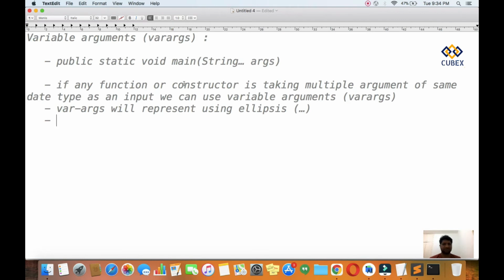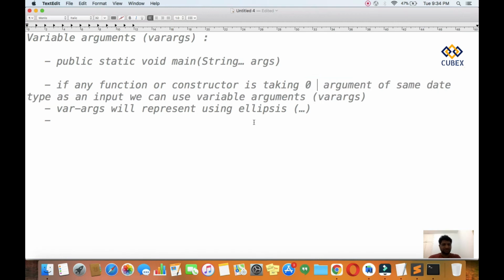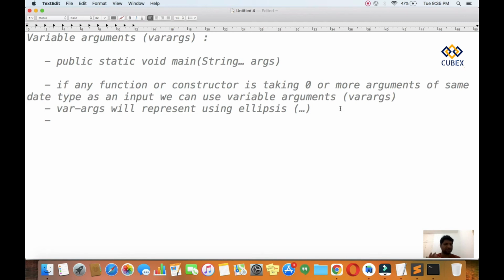So if any function is taking, instead of multiple arguments, 0 or more arguments of the same data type as an input, we can use variable arguments. This is applicable only for a method or constructor.